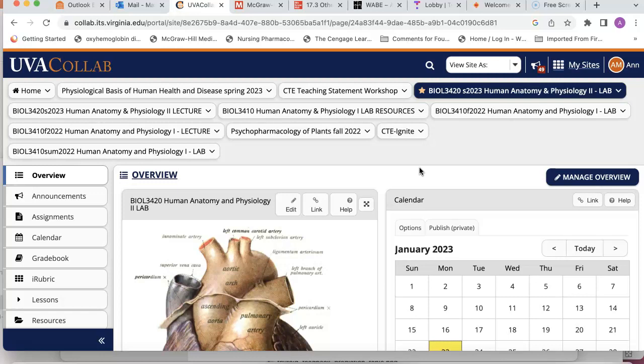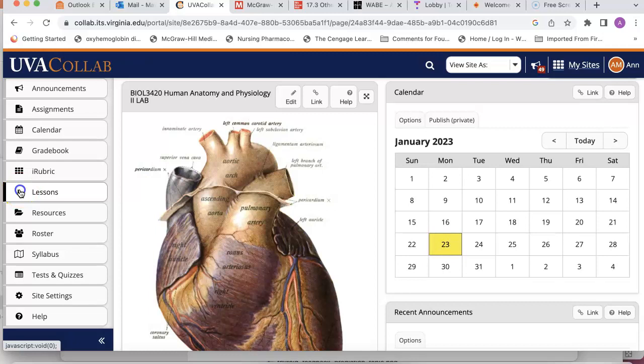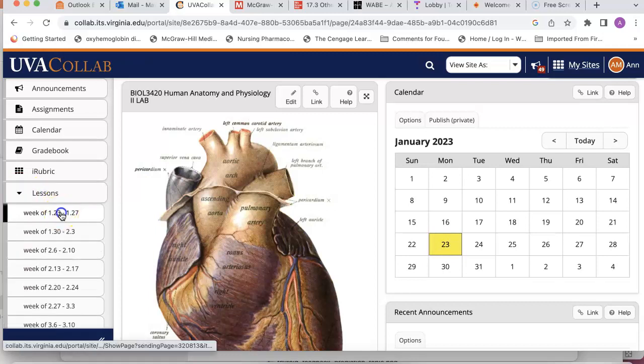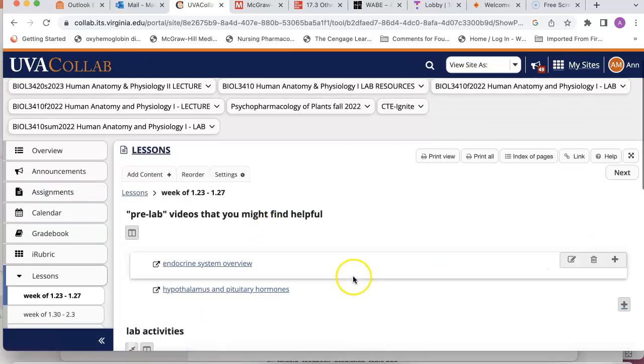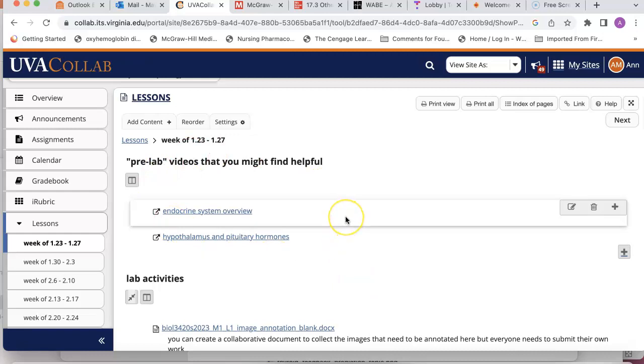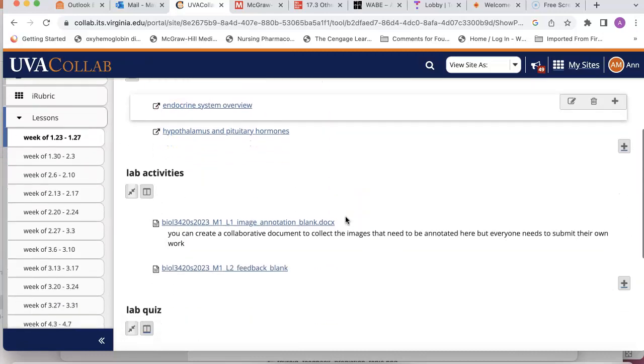Alright, so the resources in Colab, I'm actually going to start here. This is our lab site, so this is what the students have access to. As we talked about before, I've set it up by week. In this particular week, I've put the pre-lab videos that we talked about. Students can look at them if they want to.